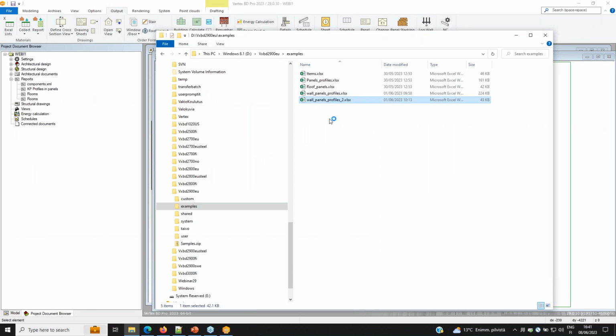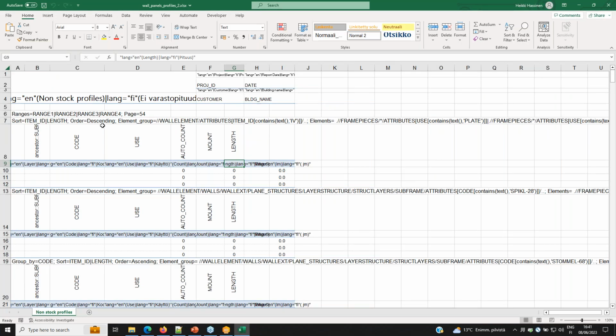Then there is this one, where there are multiple ranges: 1, 2, 3, and 4 ranges. And they are just underneath each other. So this sheet collects lots of stuff from different locations to the same sheet. And you can see interior walls, IV means interior walls, frame pieces that contain plate and some other stuff.